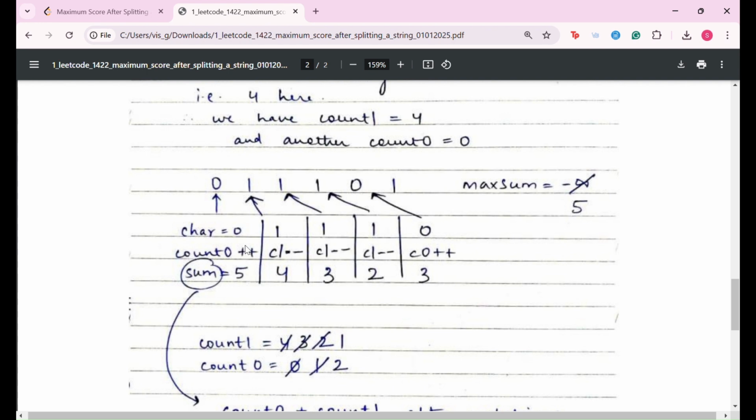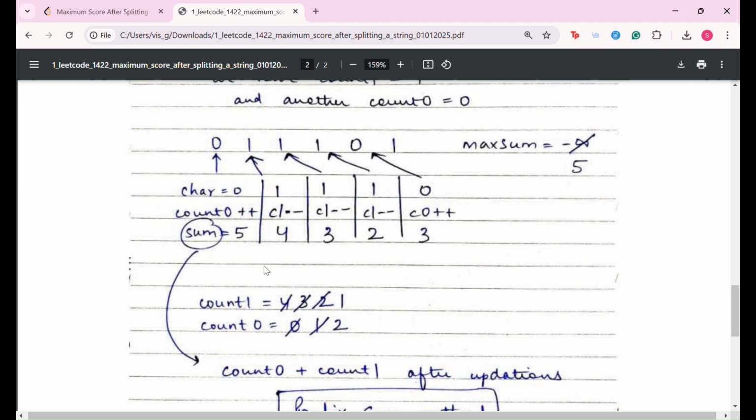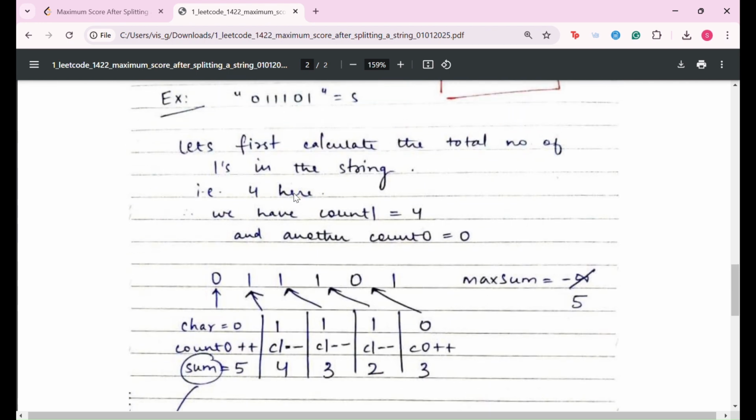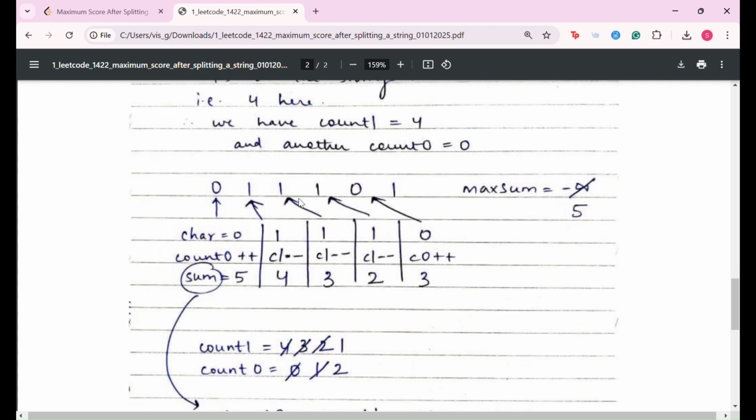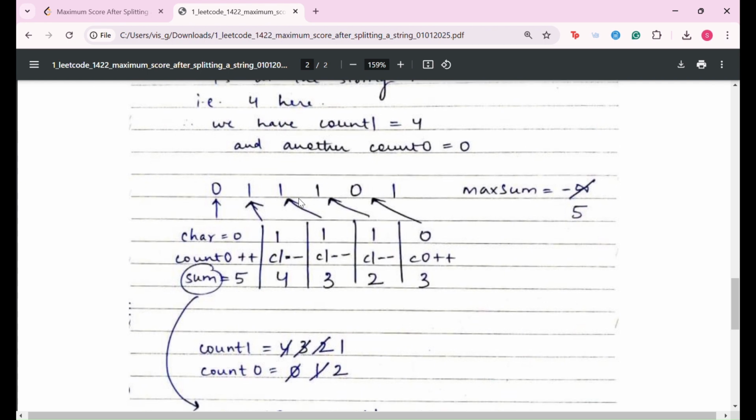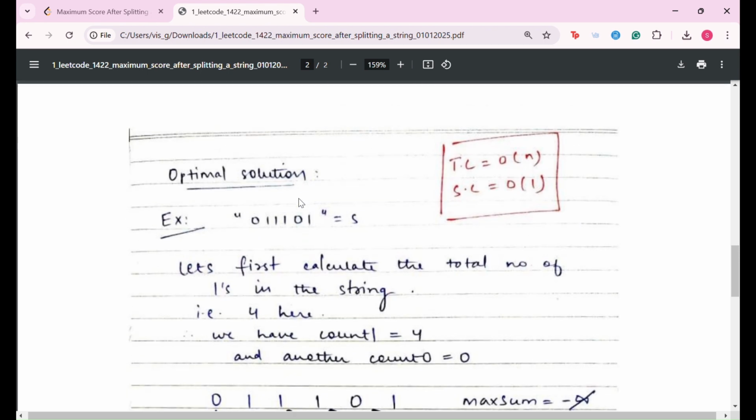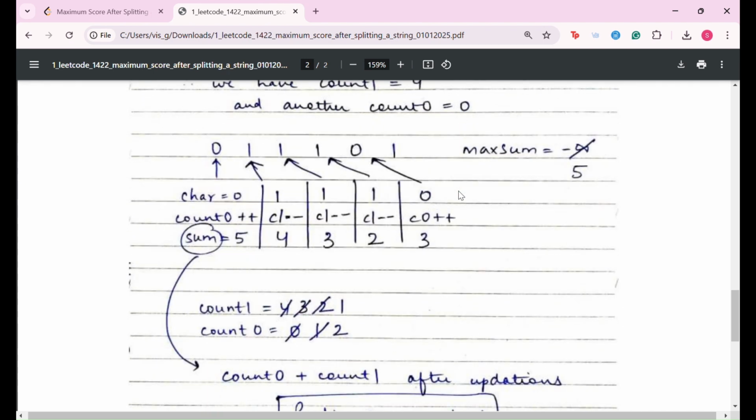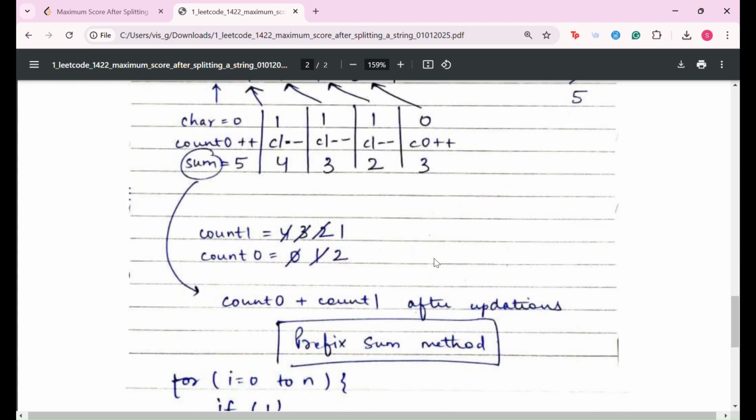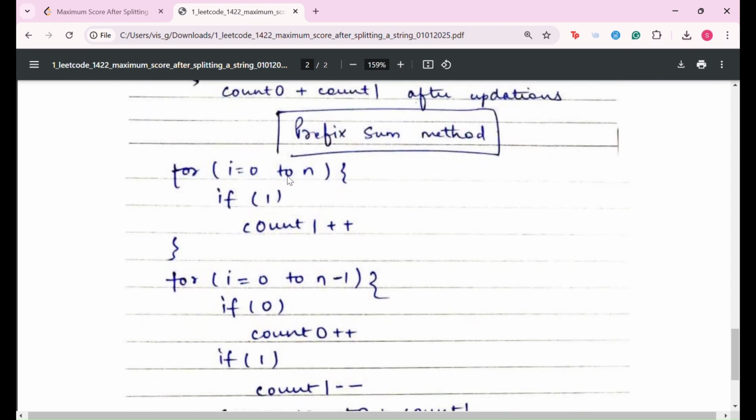So here the character is 0 and therefore we increase the count of 0, and that now comes to 1. Count of 1 is 4 already and therefore we get the sum 5, and this is what we update in the maximum. This is how our for loop goes. There are totally two for loops running, one after the other and not nested. Therefore we get time complexity of O(n), and space complexity is constant because we are not using any extra space. This is the concept of prefix sum basically.